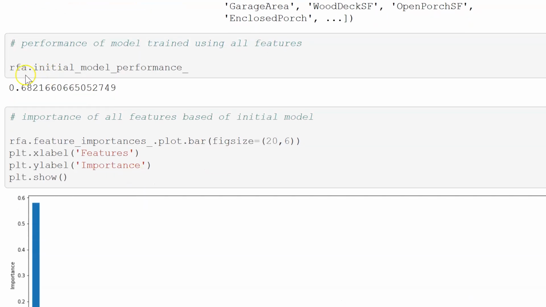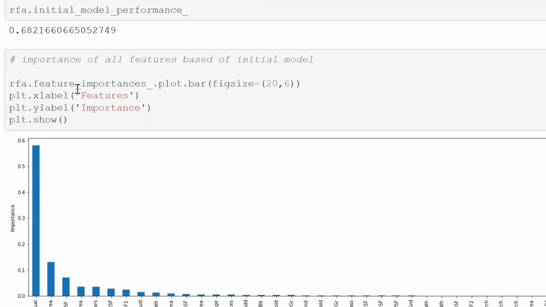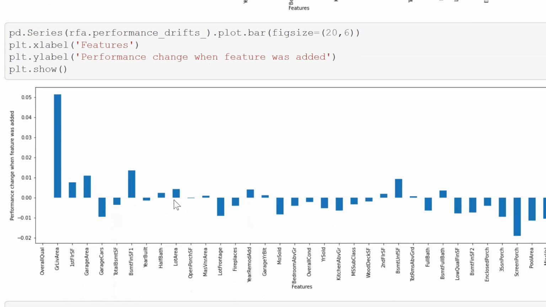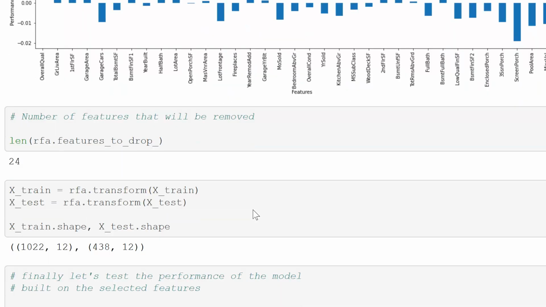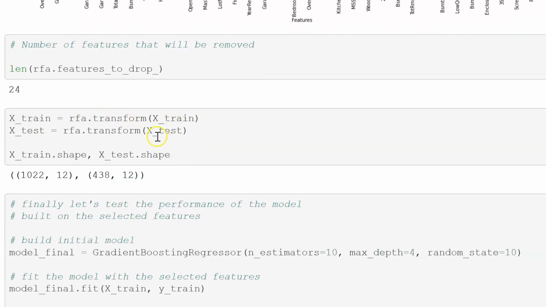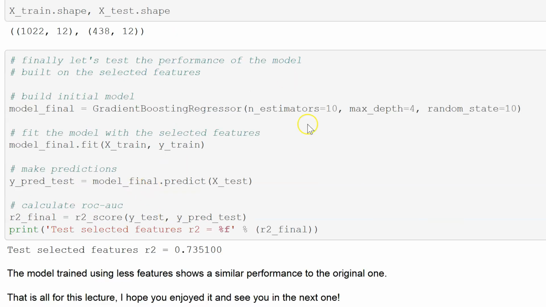And then again, we can find the initial model performance, so the original R-square, when we use all the features, the feature importance derived from this original model, then the performance change when we add each one of these features to the dataset, the features that will be removed. We transform, we select the features, and then we can go ahead and build a model, and we see that the R-square is pretty similar to the one that we obtained when we used all the features.